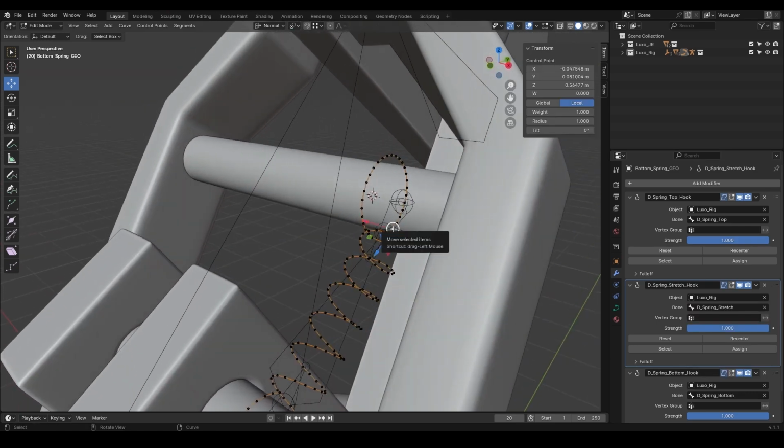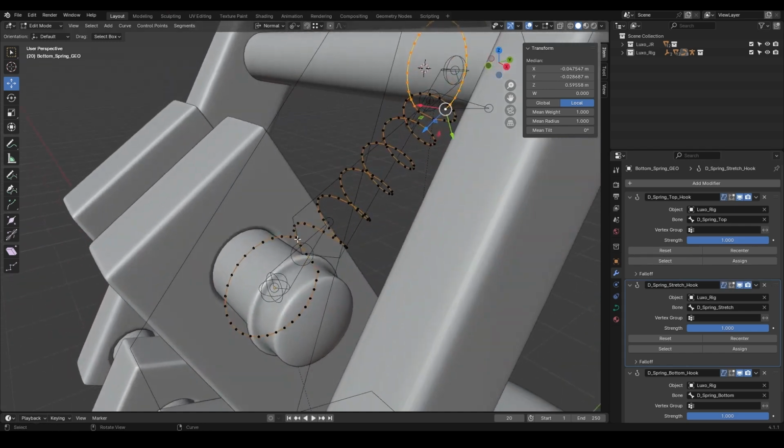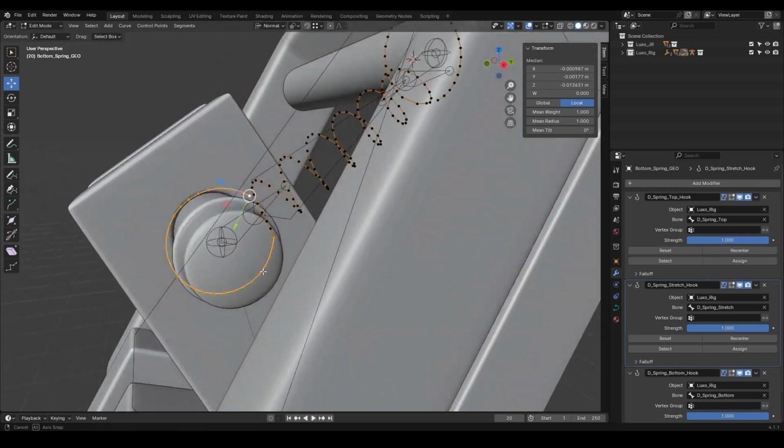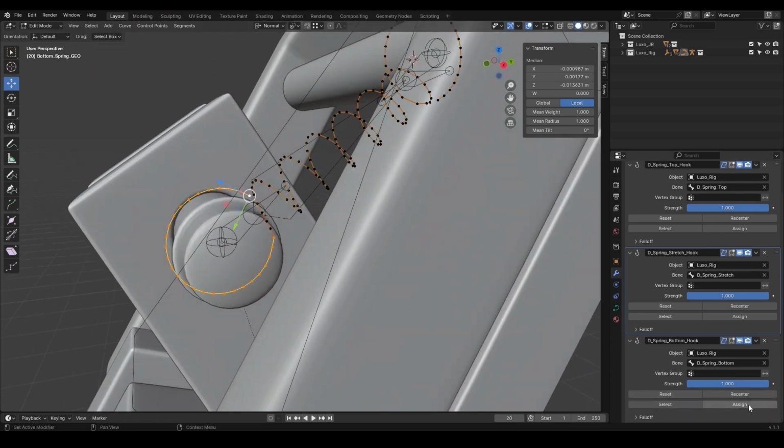I select this vertex, hold Ctrl, and press numpad plus to select these vertices. I assign them to the D-spring top hook. Then I move to the bottom hook. Select the initial vertex. Press numpad plus to select these vertices. And then assign them. There is the select option here, which selects the vertices assigned to the modifier.